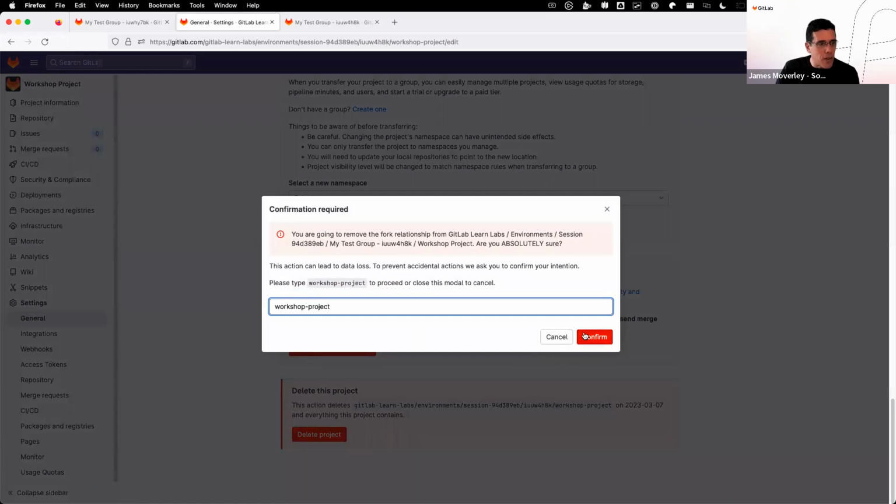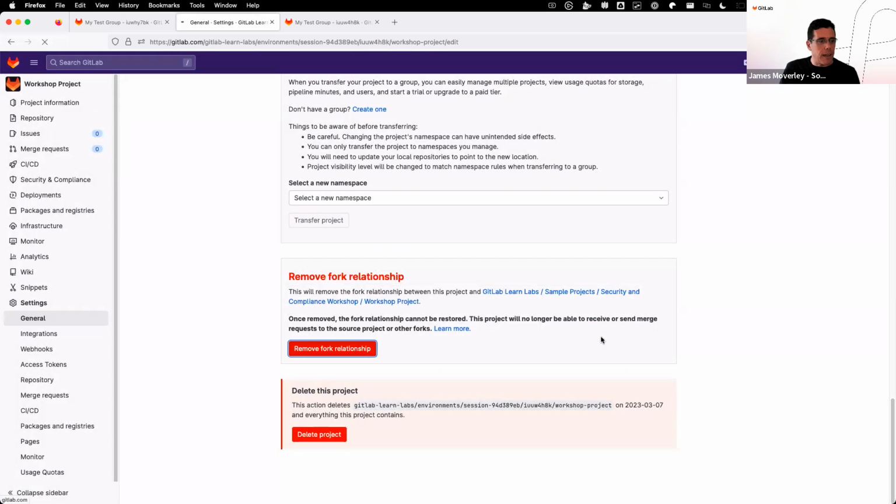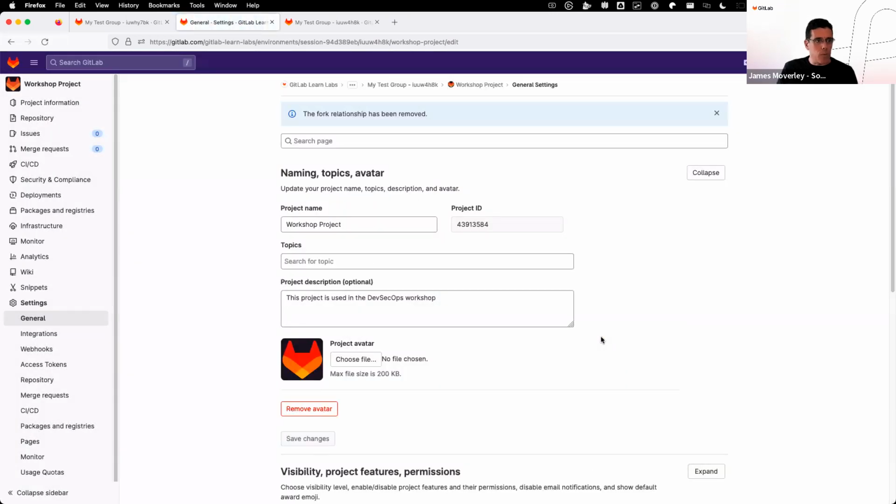So we want to do this. So do enter the name of your project. It should be workshop-project. And once you've got that typed in correctly, the confirm button will illuminate. You can go ahead and click that. And that will remove the fork relationship. And you'll see here that you've got a notification to indicate that's the case.